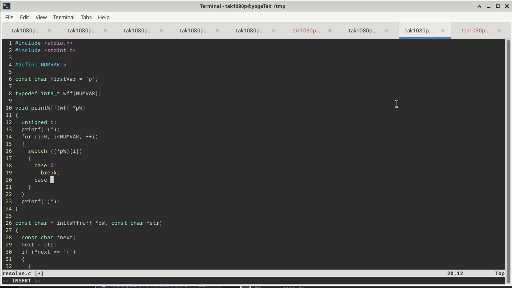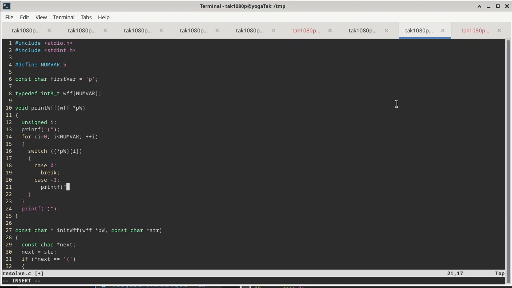But in this case, not breaking and letting it fall through actually makes sense. I'll show you why I say that. In case you have a negative one here, then we print the negation symbol, which is just an exclamation point, and then we fall through. We intentionally let it fall through to case one, where we will print the actual character corresponding to that position.